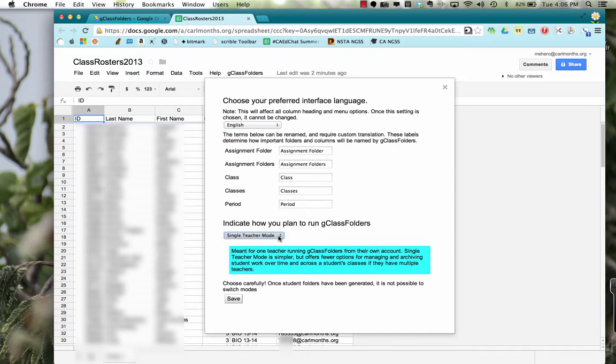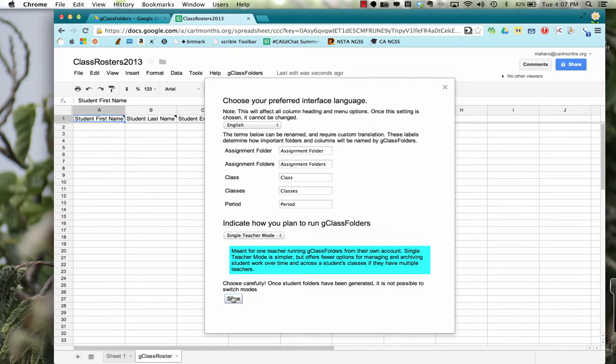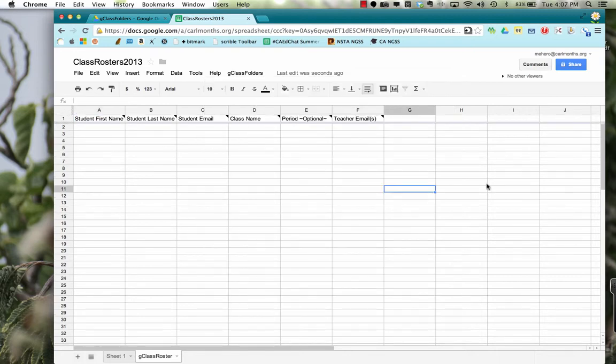More than likely, you will not want to use the whole school mode unless your school is setting this up for all of the teachers. So I'm going to press save. Okay, now that I've set up gClassFolders, it has given me a spreadsheet for my roster.